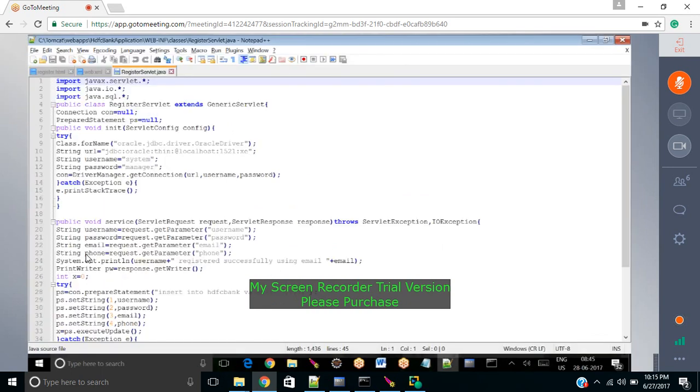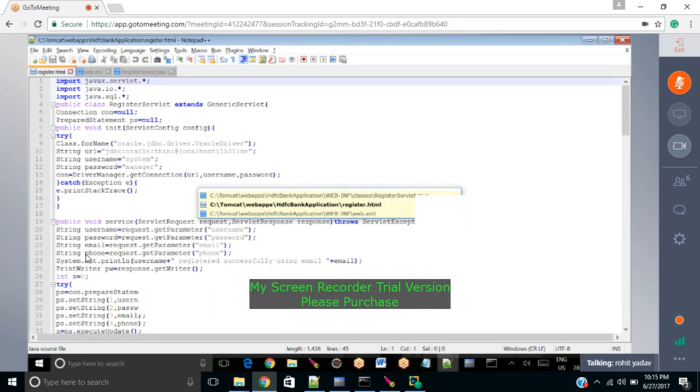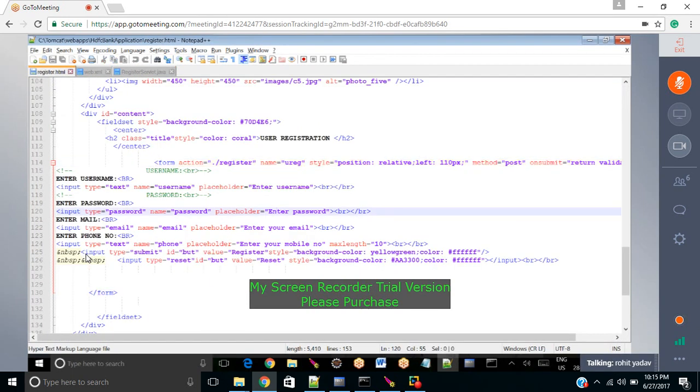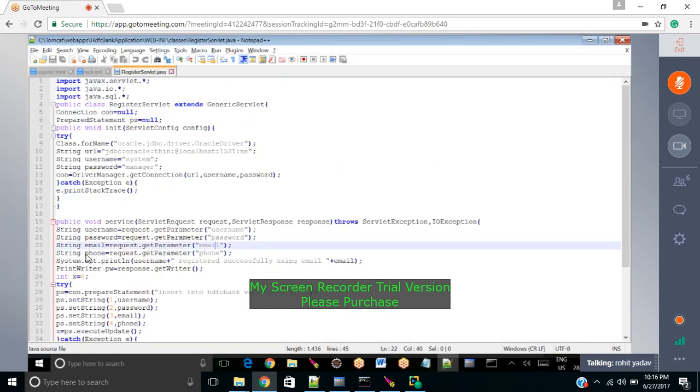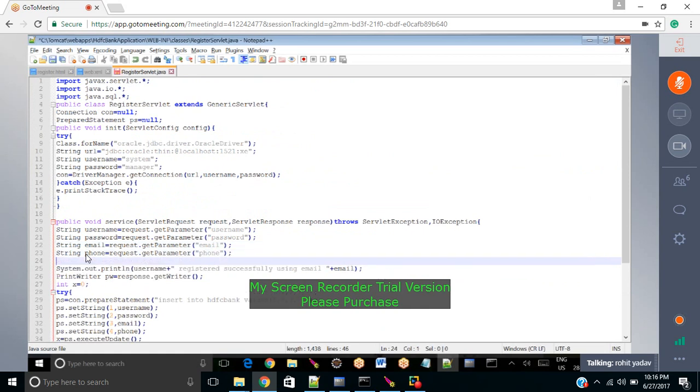And here you need to understand the register servlet's username, password, email and phone must be similar to the register servlet. So all the things are the same because I just wrote it in that format. The names will be the same.